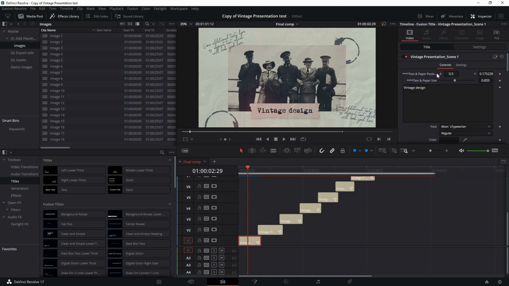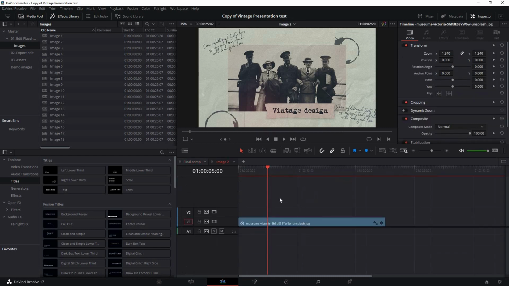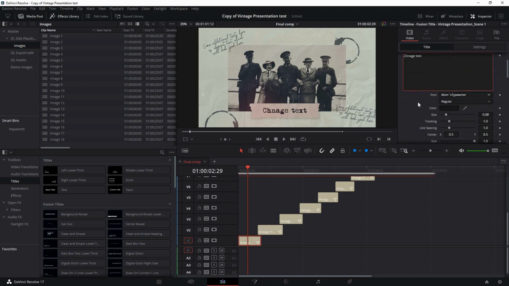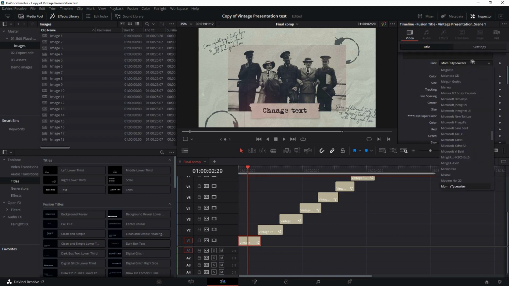At first you will find this text and paper shape position, which is this one. If you change this, the entire text and shape will be changed. As you can see, I'm just gonna make this 1.5, and you can also control the scale, as you can see. And here you can change the text, and for the text you can change the font from here. So if you want to use another font, you can choose from here, and you can change the font color, size, tracking, line spacing, etc. You can also change the text position from here.